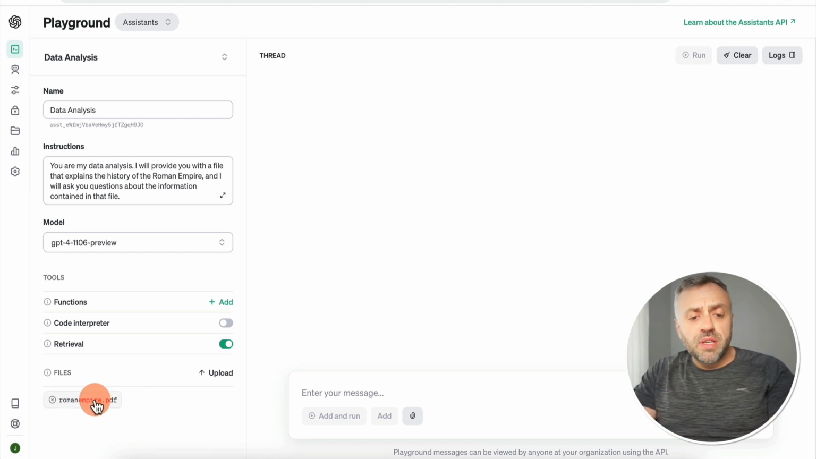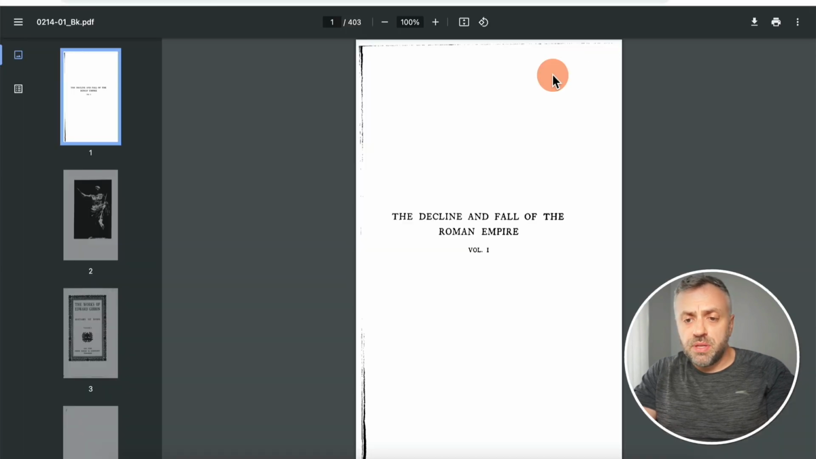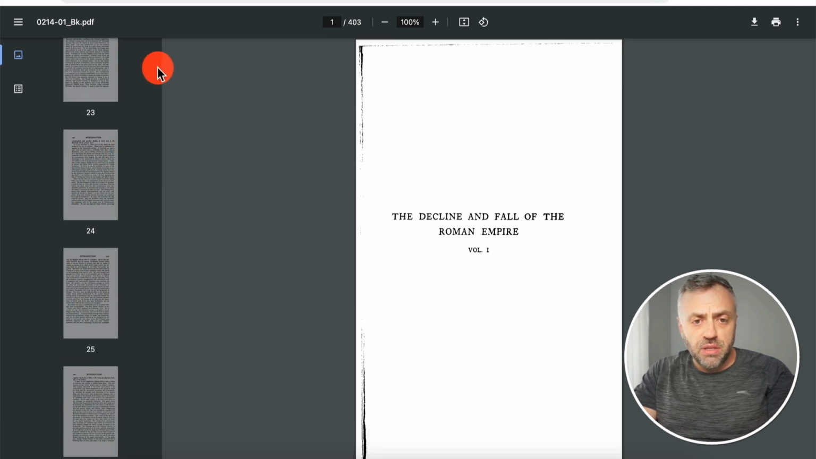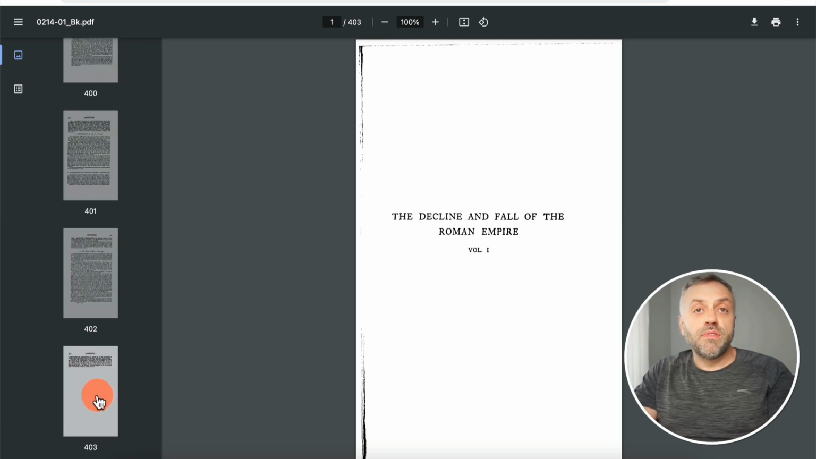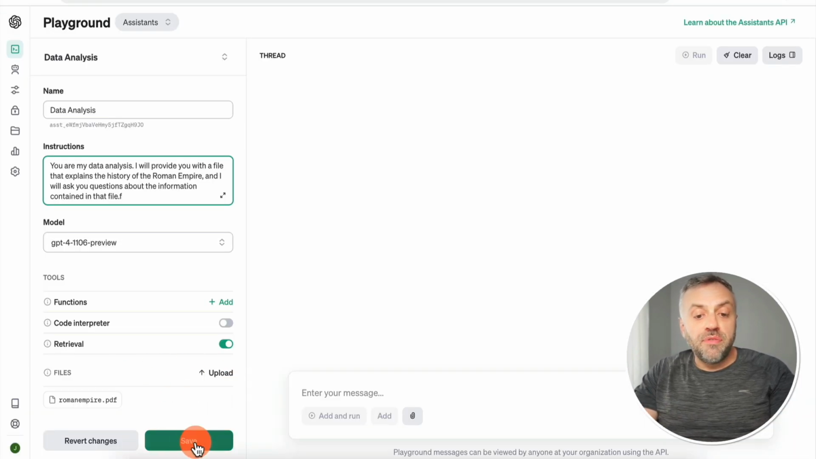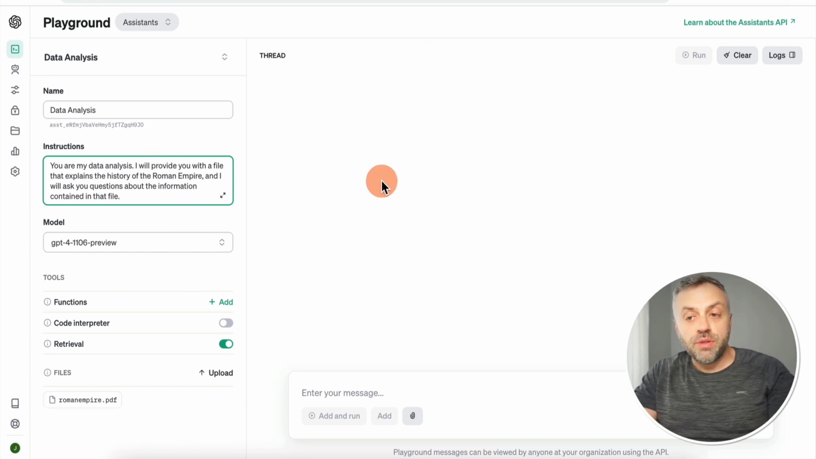And for this specific assistant, I uploaded a PDF that talks about the Roman Empire, and this is the PDF right here. The decline and fall of the Roman Empire. And this is a fairly long PDF, right? There's like over 300 pages in here. So if you go all the way down, this PDF has a little bit over 400 pages. And this assistant had no issues dealing with a file of this size. And once I define all of this, I simply click save. And now I have an assistant with a thread window that I could talk to.